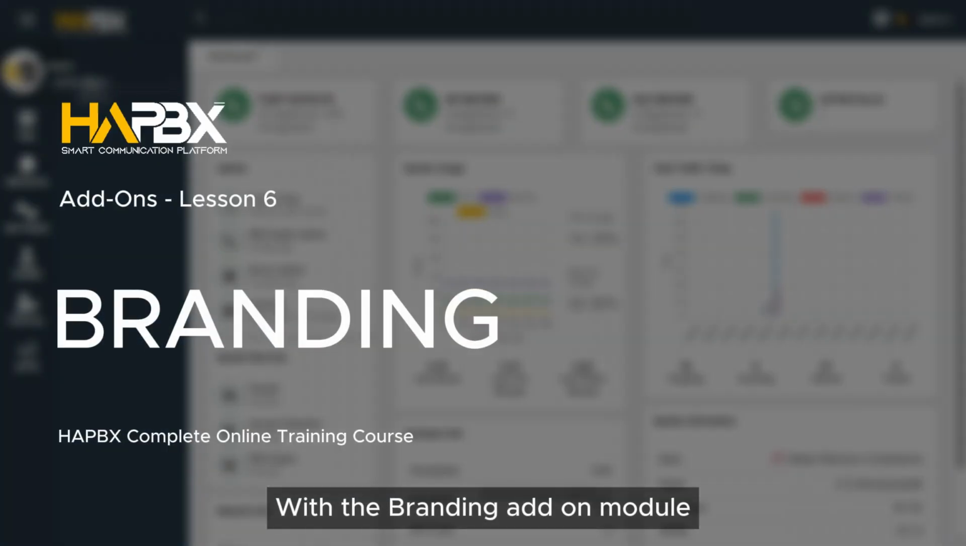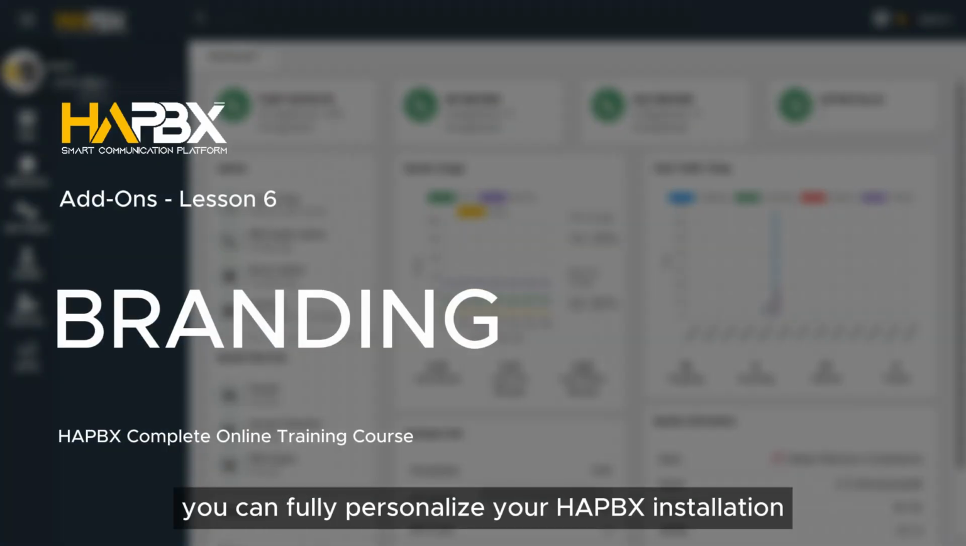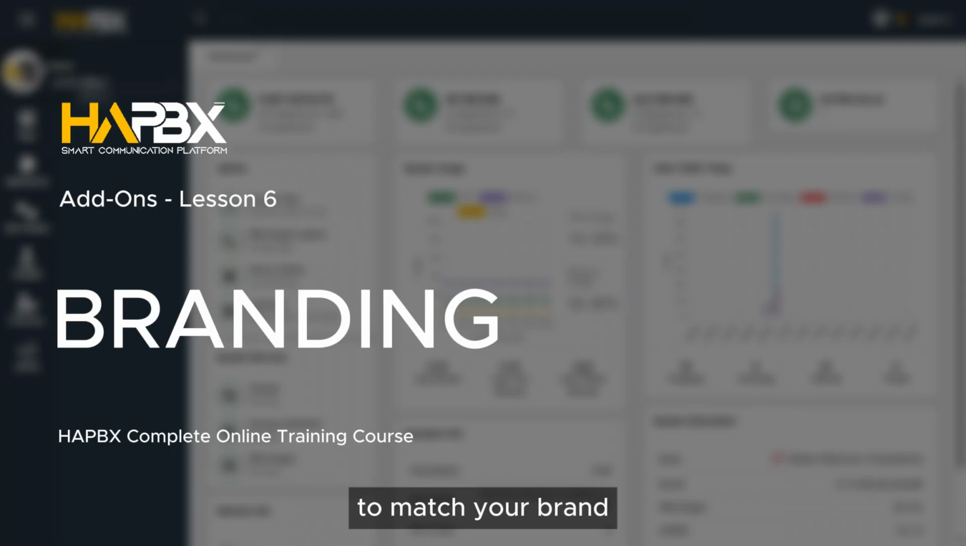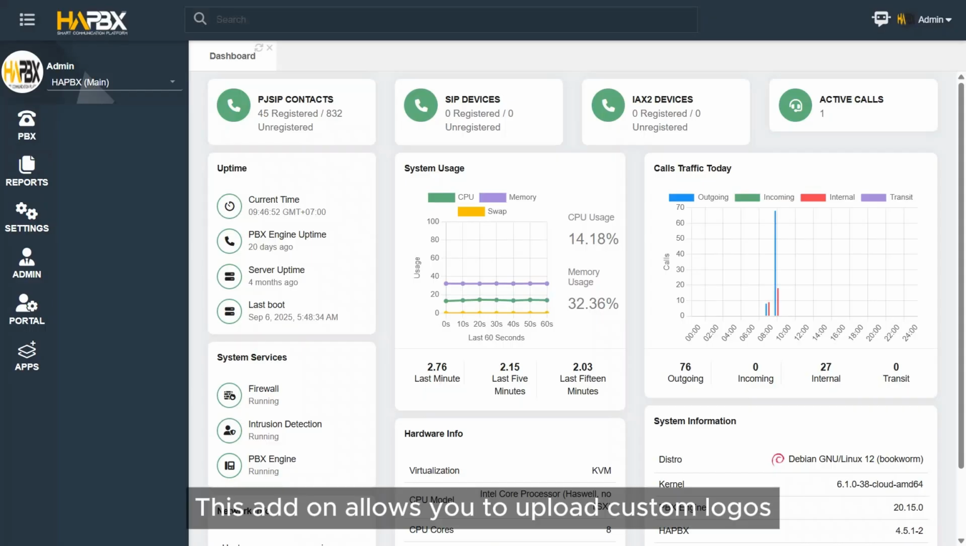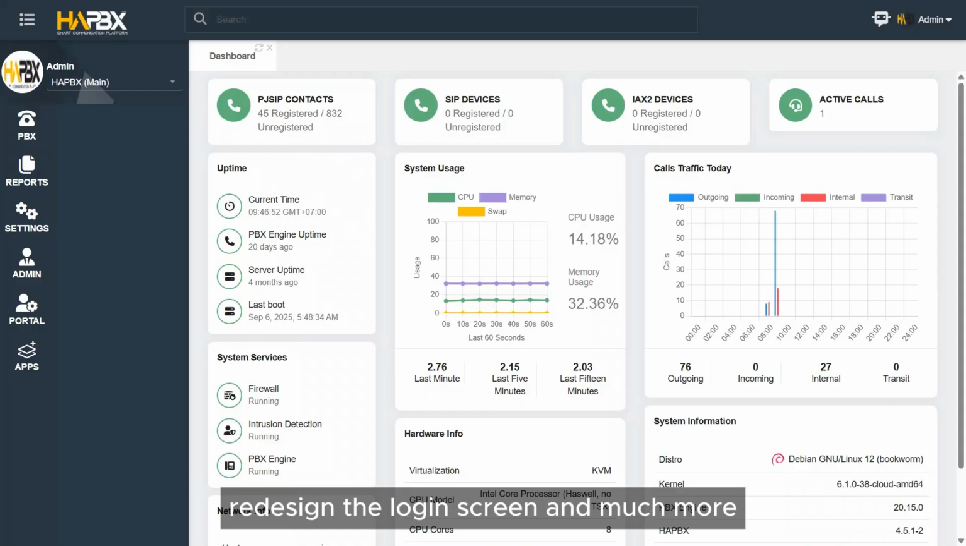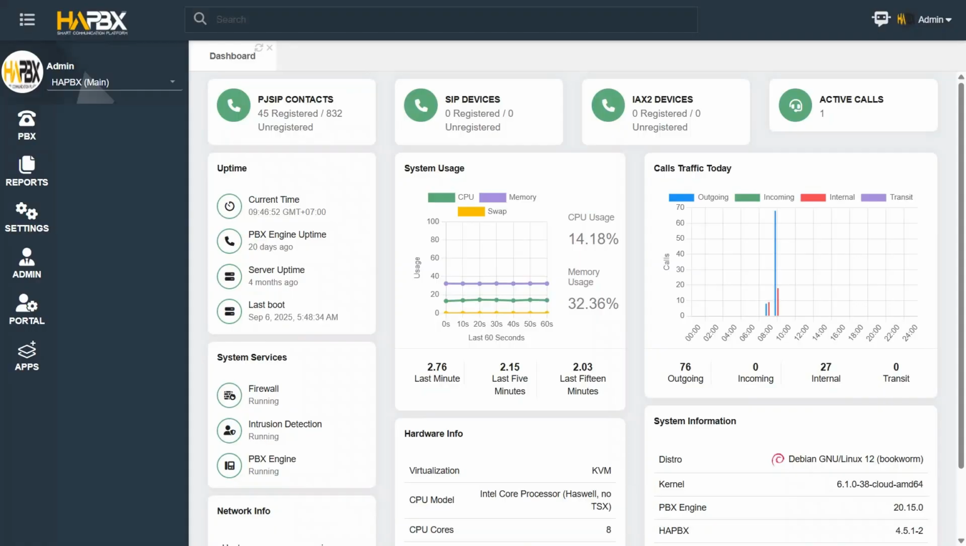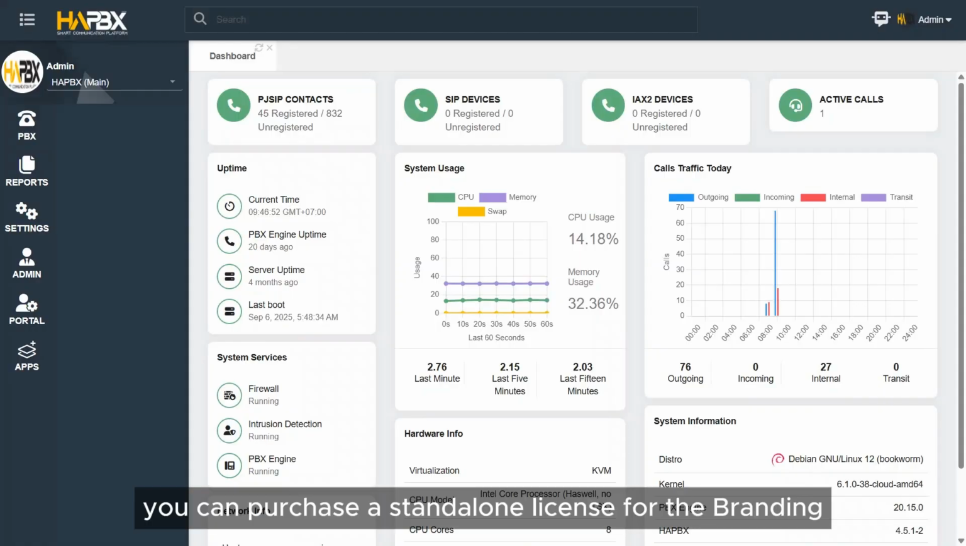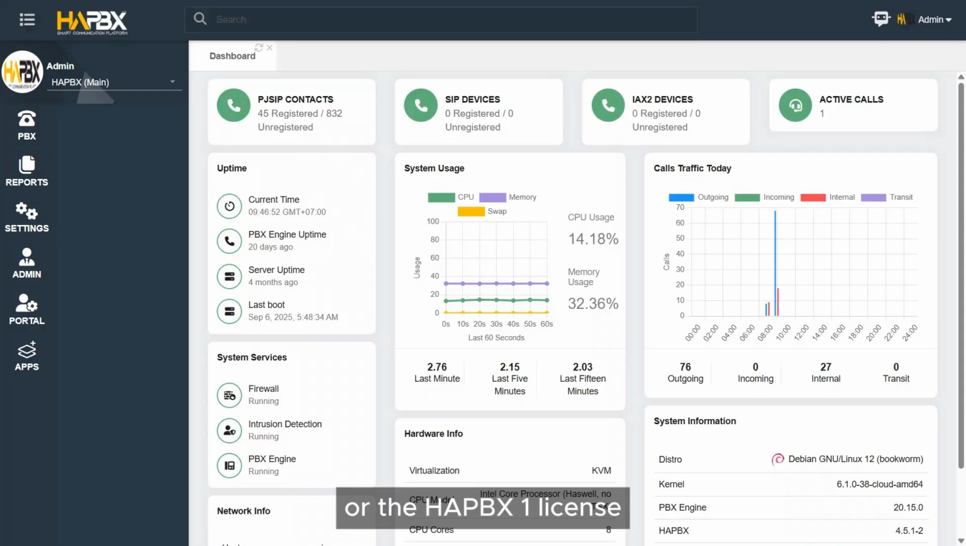With the Branding Add-on module, you can fully personalize your HAPBX installation to match your brand. This add-on allows you to upload custom logos, modify the application name, adjust the base color, redesign the login screen, and much more. The Branding Add-on is a commercial module and requires a valid license to unlock all of its features. You can purchase a standalone license for the Branding Add-on or get it included with any of our subscription plans or the HAPBX license.